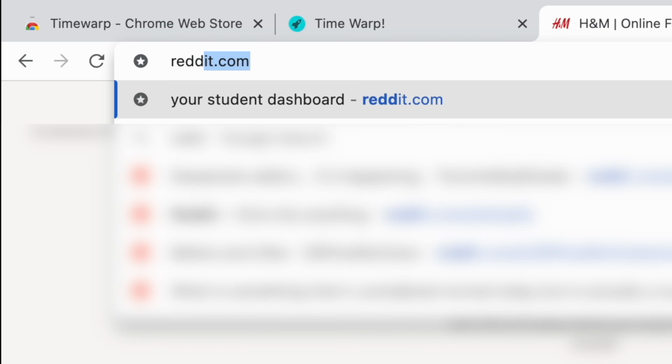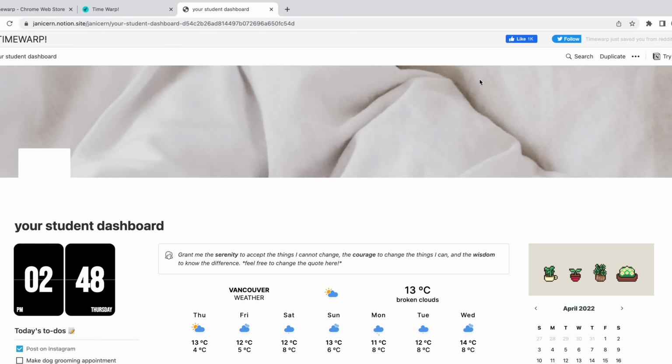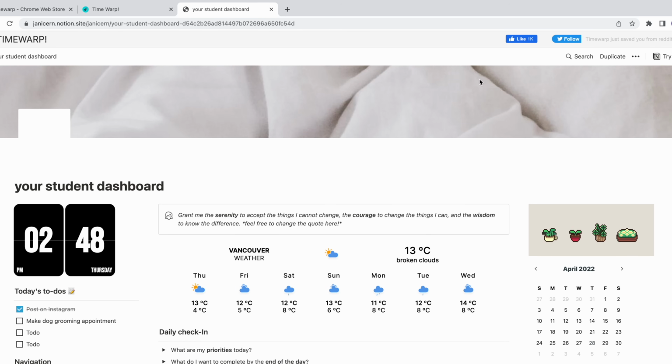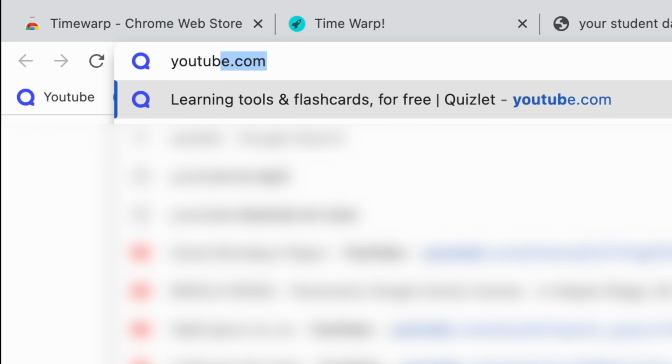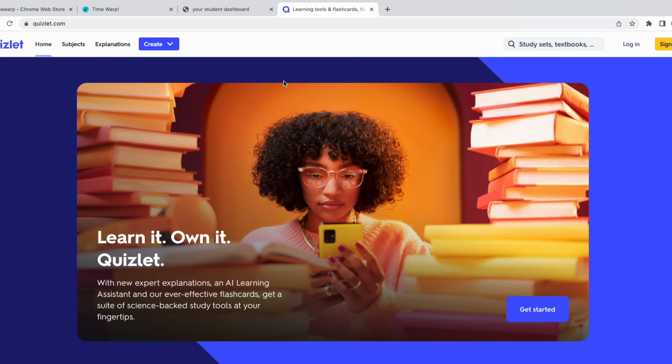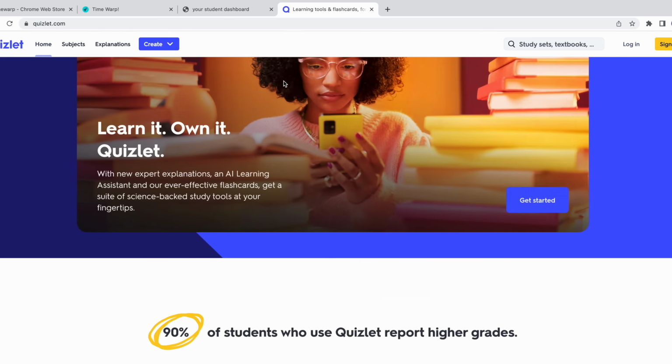So for instance, if you want to go to YouTube or Facebook, you can set it to automatically redirect you to your school course page, your Student Notion dashboard, Quizlet, etc. And hopefully over time, it'll make you feel like doing work instead.